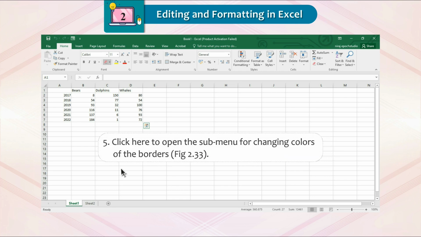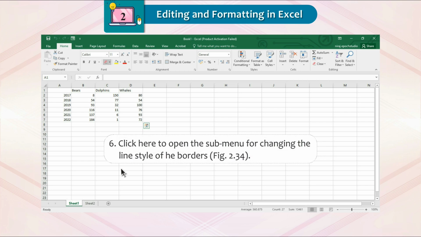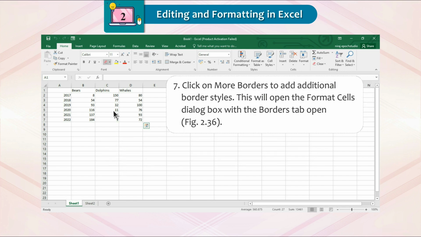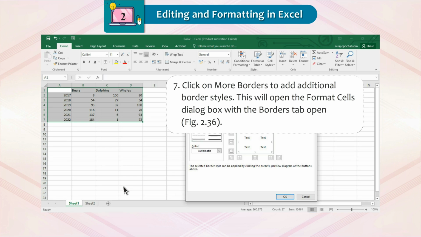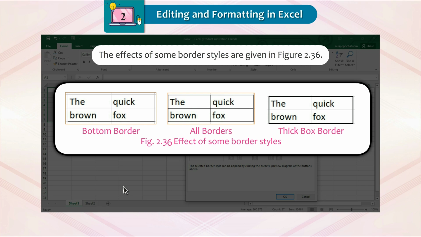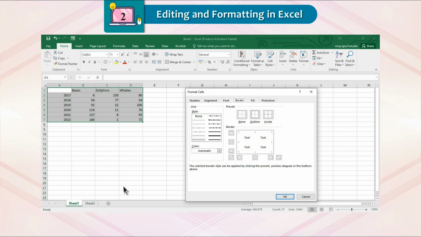5. Click here to open the sub-menu for changing colors of the borders. Refer to figure 2.33. 6. Click here to open the sub-menu for changing the line style of the borders. Refer to figure 2.34. 7. Click on More Borders to add additional border styles. This will open the Format Cells dialog box with the Borders tab open. Refer to figure 2.36. The effects of some border styles are given in figure 2.36.